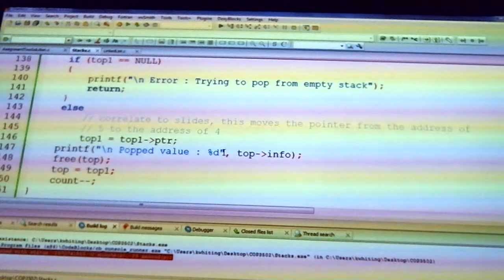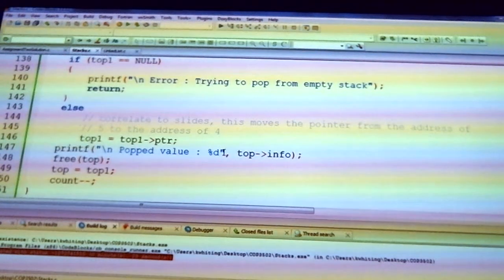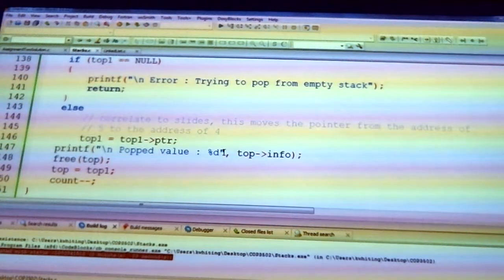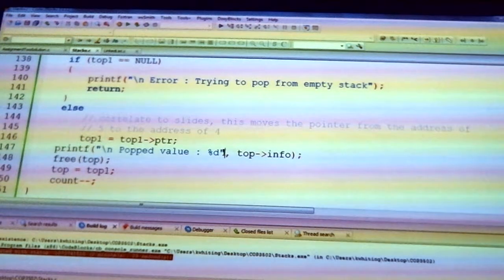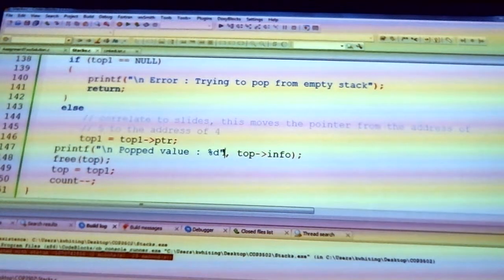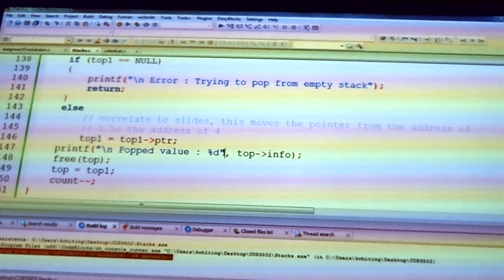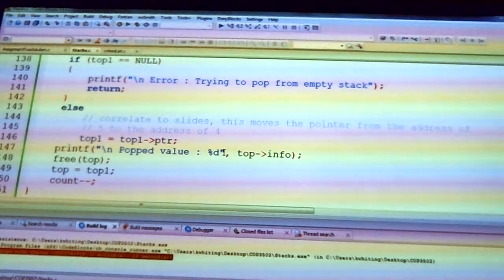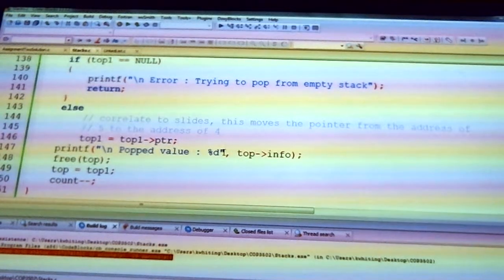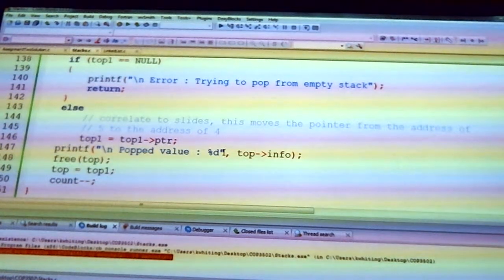This is simply an example of that. That's how it differs from a linked list.